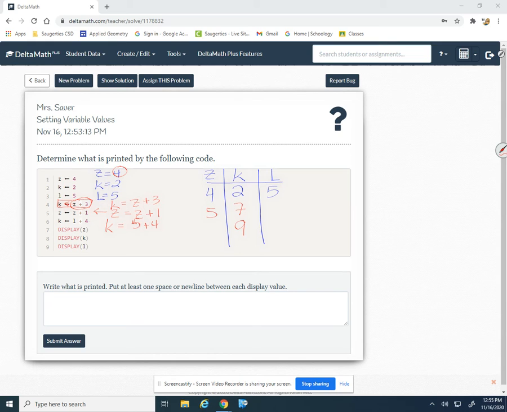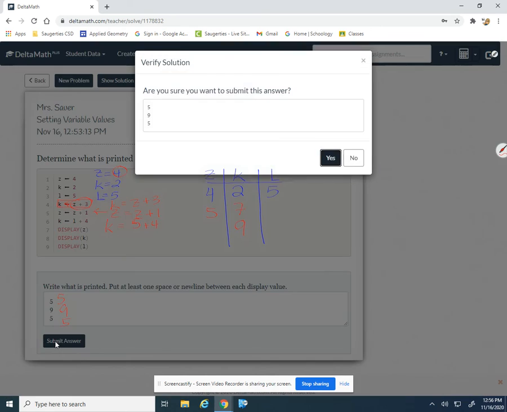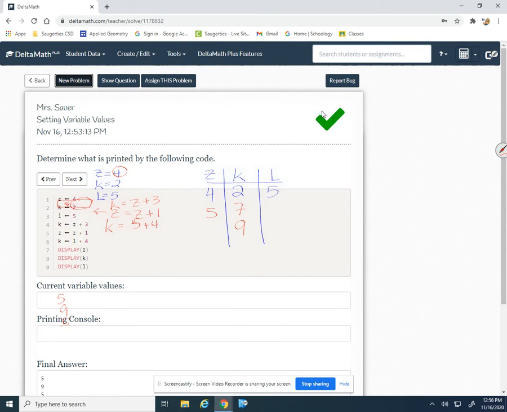So we're displaying Z. So Z is 5. And K is 9. And then we're displaying L, which is 5. So let's type those in and just make sure that comes out okay. You can either put a space or a new line. I just did a new line between each one, and that should come out correct.